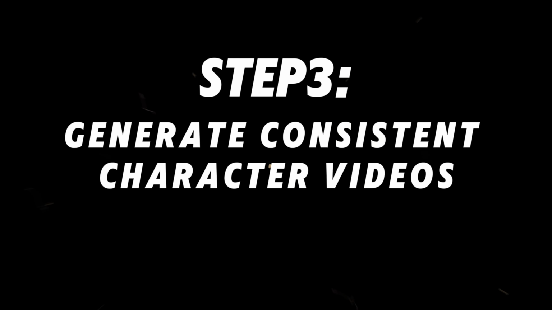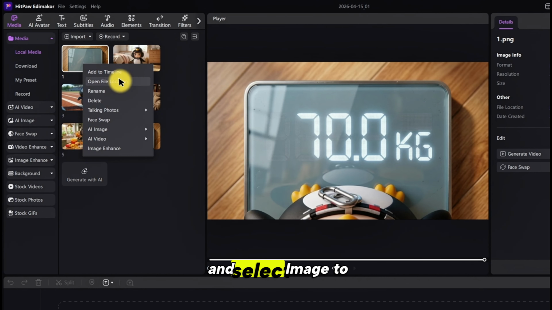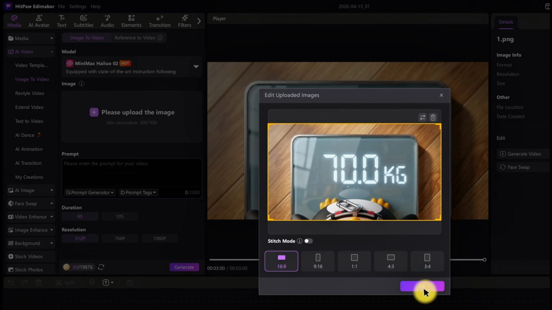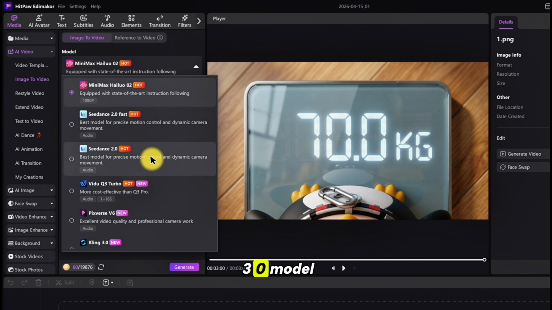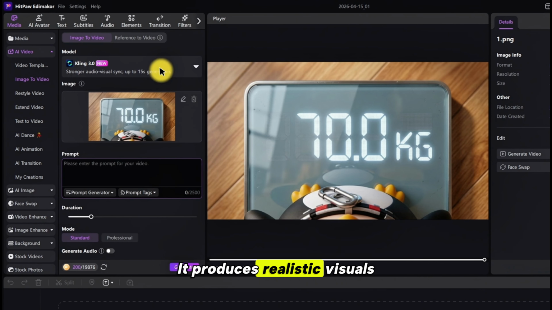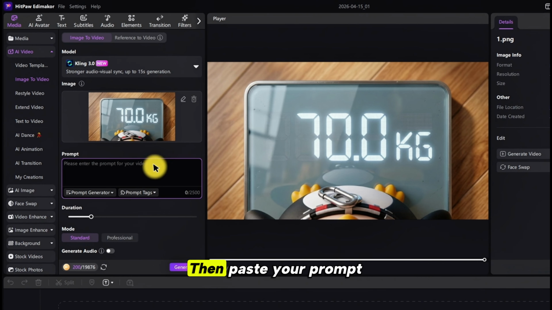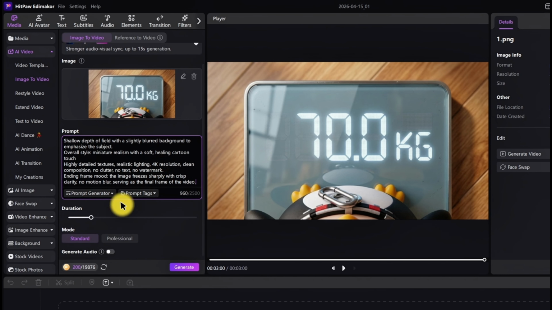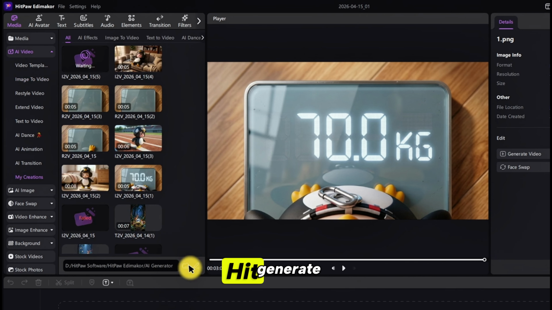Step 3. Generate consistent character video. Now, right-click the image and select Image to Video. Next, choose the Kling 3.0 model. It produces realistic visuals and natural audio. Then, paste your prompt. Set your duration, mode. Make sure Generate Audio is turned on. Once everything is ready, hit Generate.